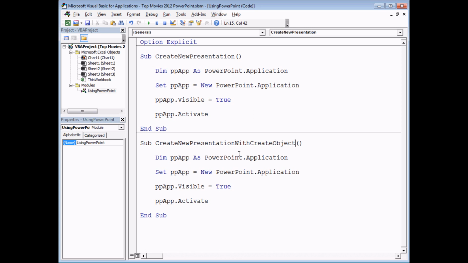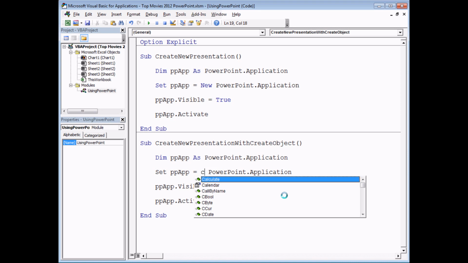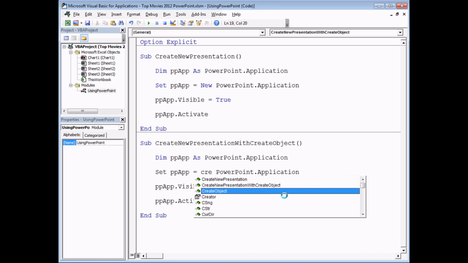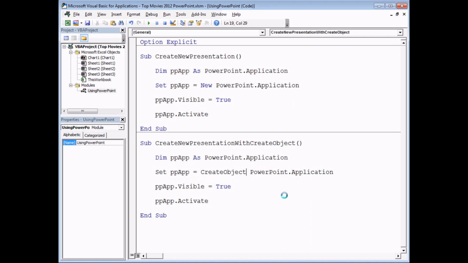So CreateObject is the name of a function in VBA, and you can use it to replace the new keyword. So if I take the new keyword away and use my IntelliSense list, Control and Space on the keyboard, to find the CreateObject function, you'll see that CreateObject has a couple of parameters, but there's only one compulsory one. It's called class as string.